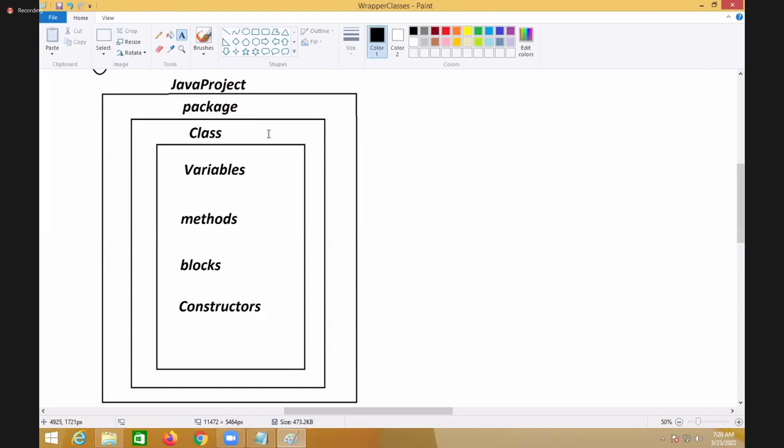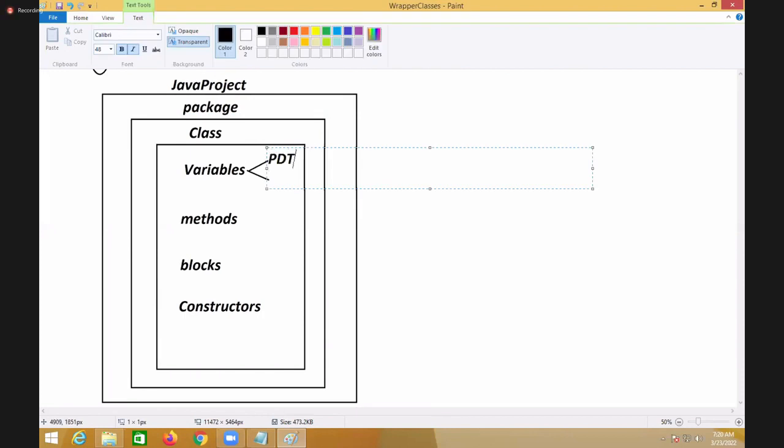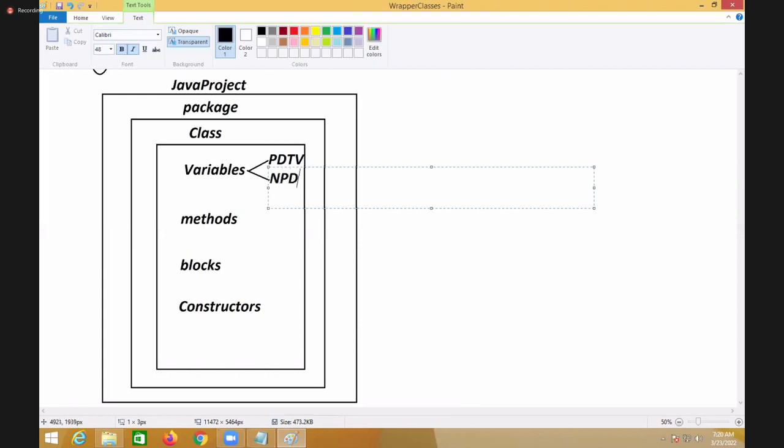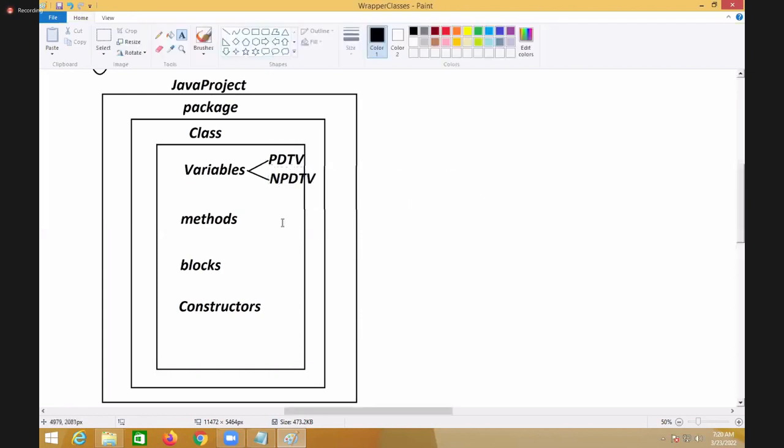Sir, how many variables are there? Variables can be of two types generally. I'm making a small revision again. Variables can be two types: primitive data type variables and non-primitive data type variables. The variable declared with byte, short, int, long, float, double, char, boolean, we call it a primitive. These primitive data type variables will hold values.